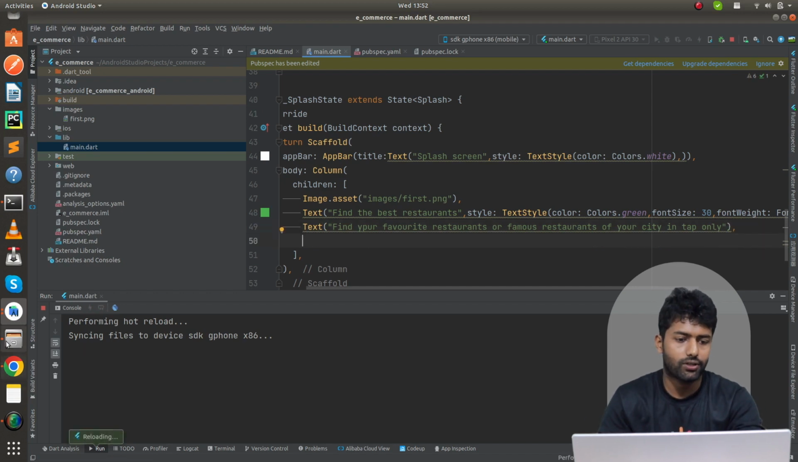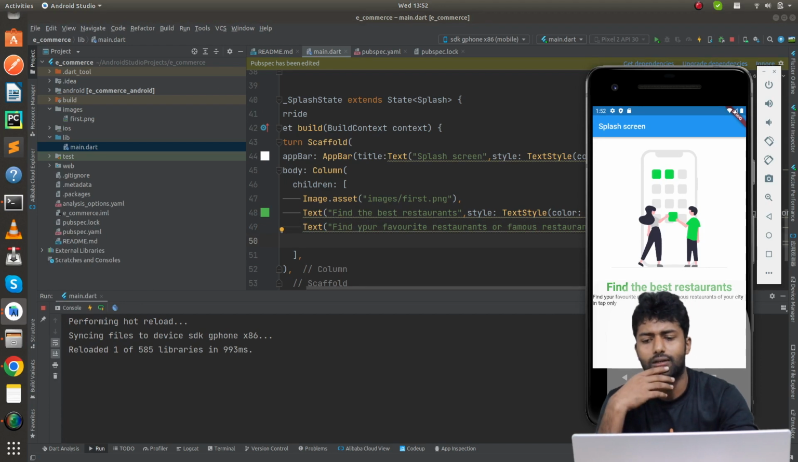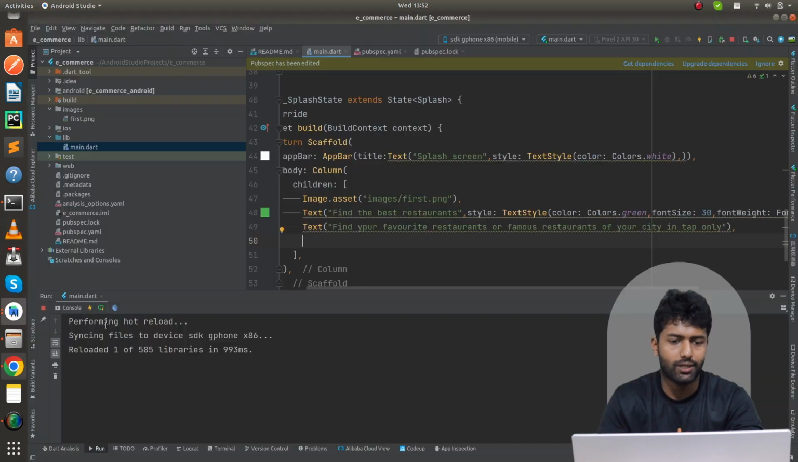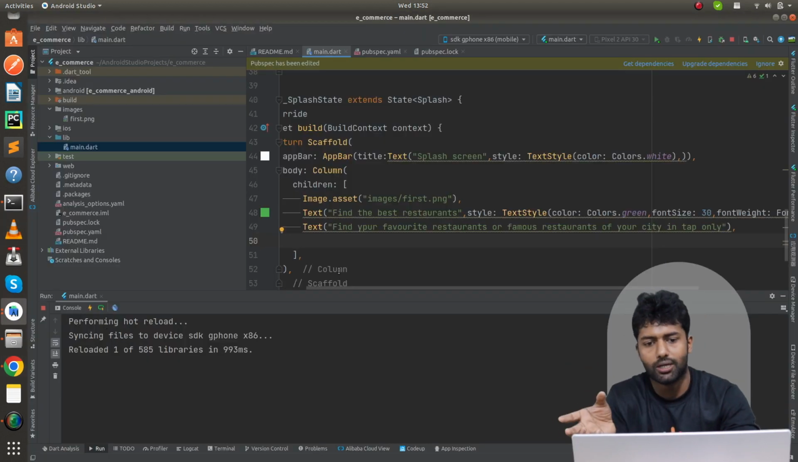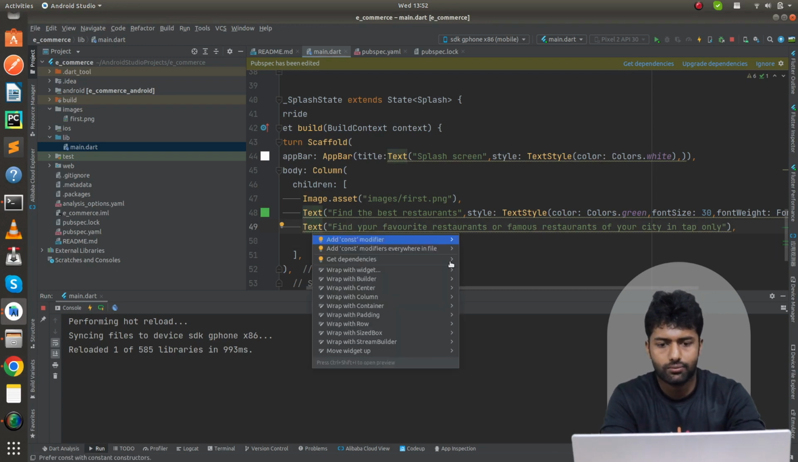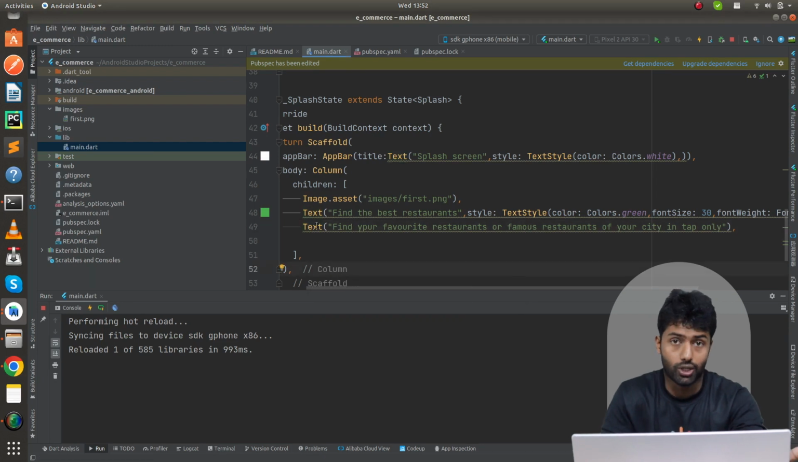Yes, let me refresh it, and it is appearing properly, but it does not look good. That is because I just copy pasted it, but I didn't properly align it. So what I can do is, I'll try to wrap this widget. I forgot to say what the shortcut for that is. Just click on that widget and press Alt plus Enter.